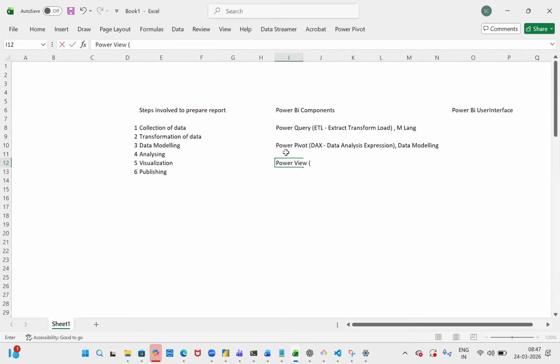Then you have Power View. So Power View is basically useful for what? To build charts, graphs, dashboards, reports, tiles, slicers, etc. It is completely visualization, which is a pictorial representation. We display our output in a pictorial representation, which is known as visualization, and that can be done in your Power View page.